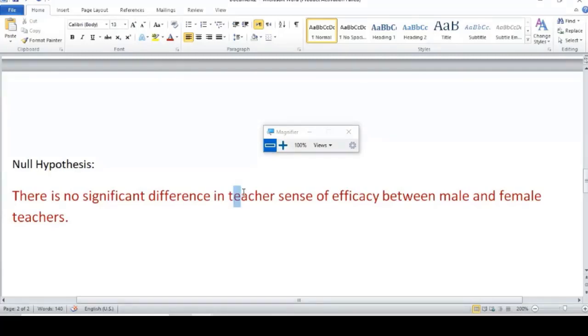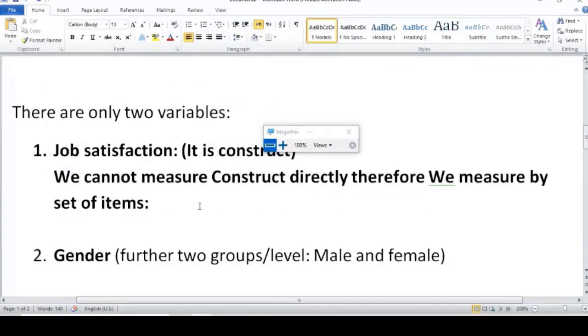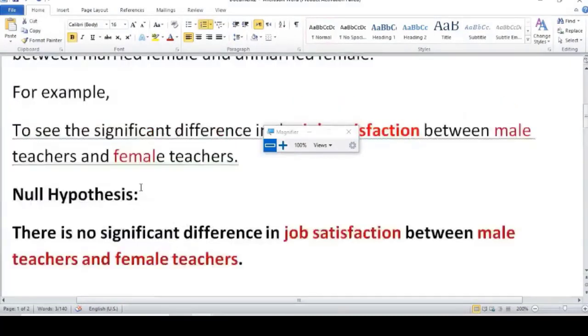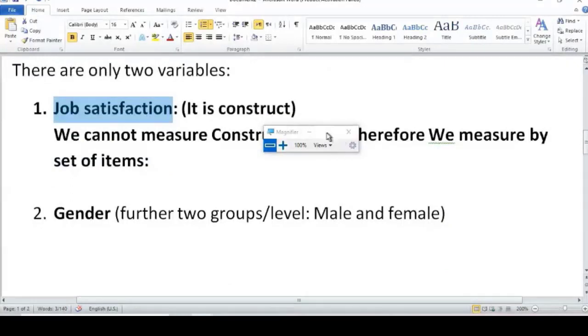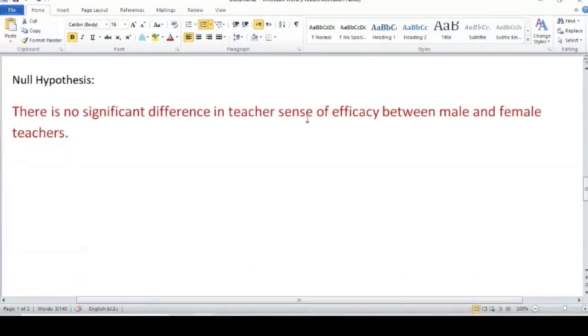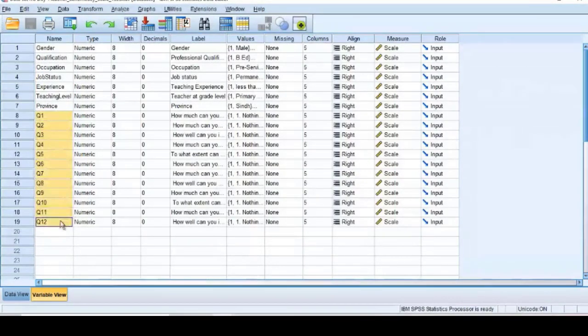Again, a questionnaire is used to collect data on things that cannot be measured directly. As I told you a few minutes ago, job satisfaction cannot be measured directly, anxiety cannot be measured directly. Similarly, teacher sense of efficacy cannot be measured directly. That's why I made these 12 items. These 12 items are related to teacher sense of efficacy.